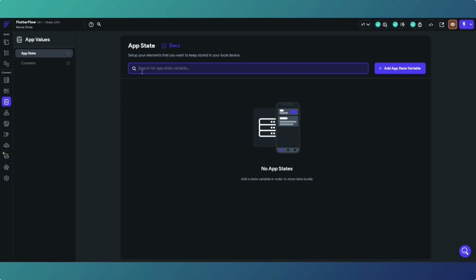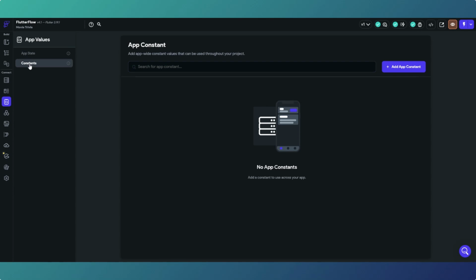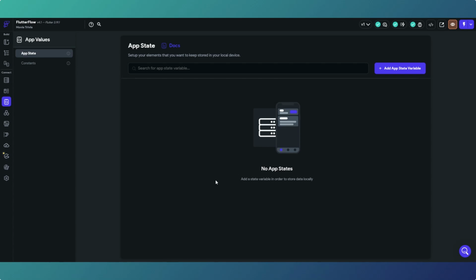We are going to use these. These are variables that we can use throughout the app. So we've got app state variables, and we've got something called constants. So they're a value that's constant throughout the project, obviously. And an app state we can change and give it a value and use it in different parts of the app. We are going to be using some of those, so we'll come on to those when we need to.